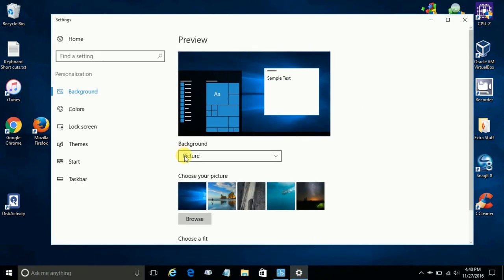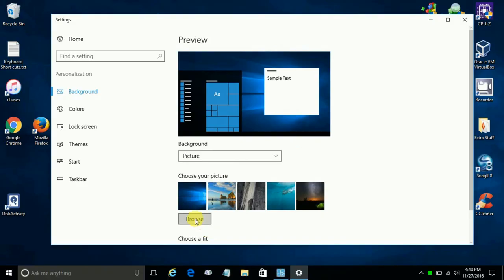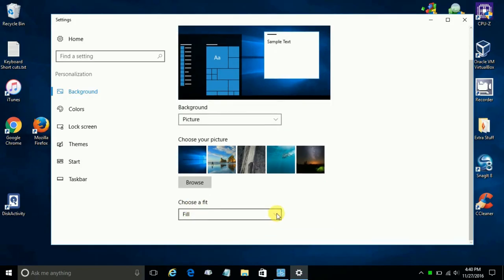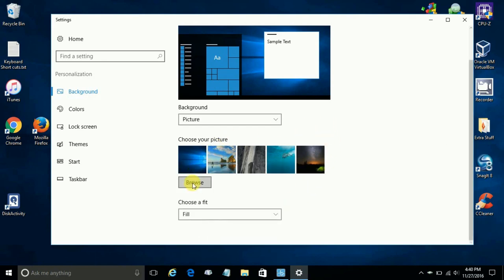However, if we go back into settings and click on the down arrow right here, as you can see, we can also change our wallpaper to a solid color. Or if we want to, we can have a slideshow of all of these 5 pictures here. One by one, they stay up on the background as wallpaper for a little while before changing to the next one. And you can also change how that picture looks and fits on your Windows 10 desktop.